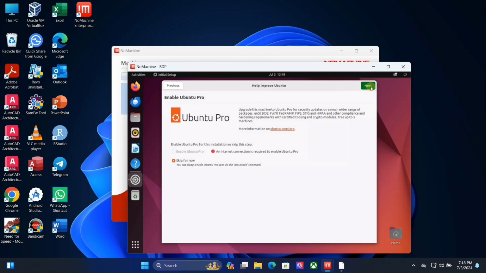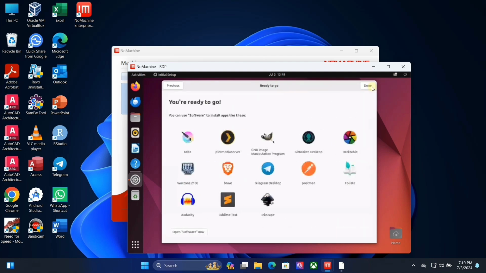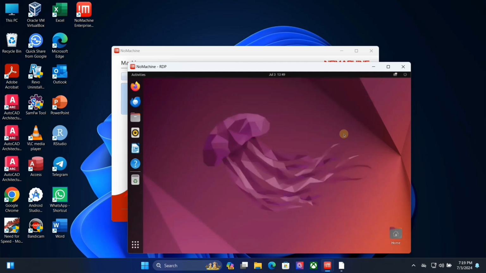Click on Next. Choose the No, Don't Send option. Click on Next. Click on Next. Click on Next. Close this. Let's check whether the clipboard sharing option is working or not.